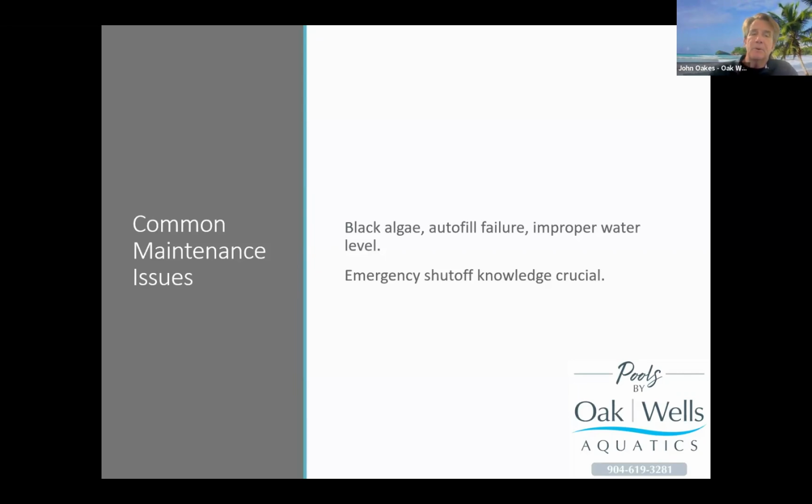Emergency shutoff knowledge. Typically, the pool pumps run out of a sub panel in the pool equipment area, and there should be a double pole, which means two switches hooked together, breaker in the breaker box, and it should be labeled swimming pool. This is something that would be very important to check on to be sure that you're set up properly. In case that pool, for whatever reason, needs to be shut off in an emergency, that's how you would do it.